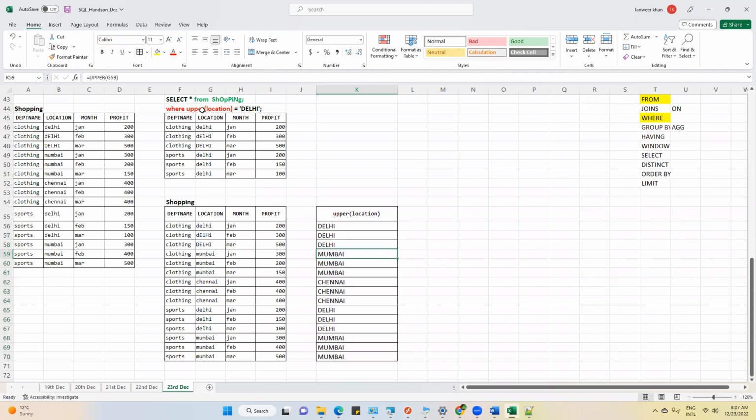So you understood the functionality of UPPER(location). It will convert all the data into uppercase. Internally, the engine will convert all of it into uppercase in the temporary memory. Okay, this is done. After this, the engine will proceed further. Then you are telling the engine: you have converted this location into uppercase, now please compare this with which data? Uppercase Delhi.